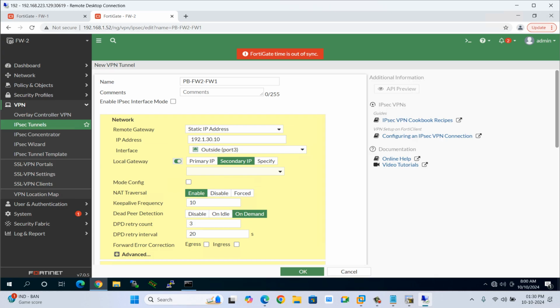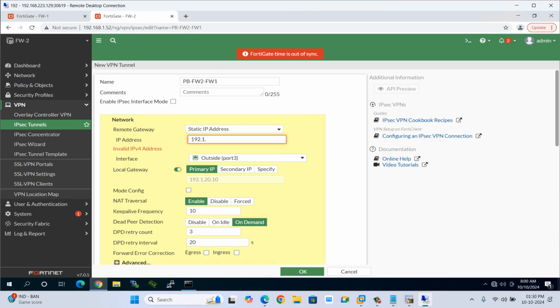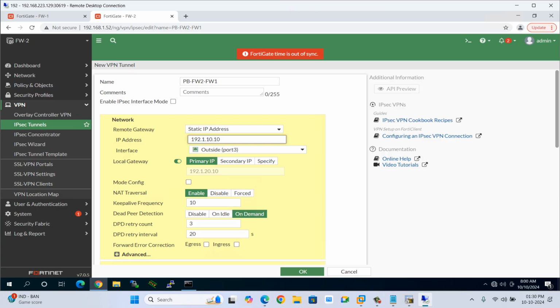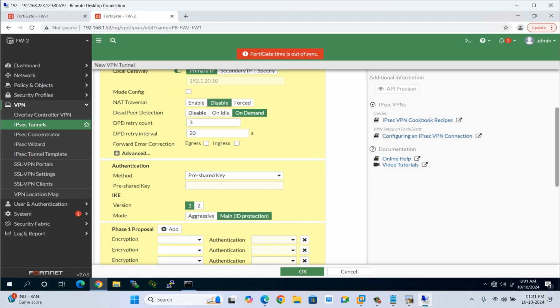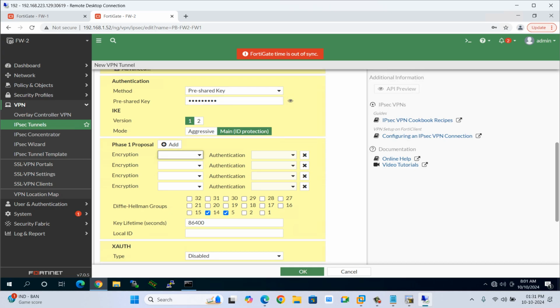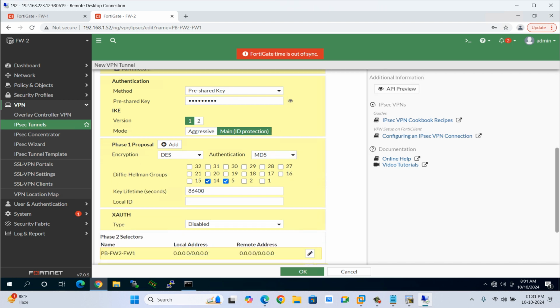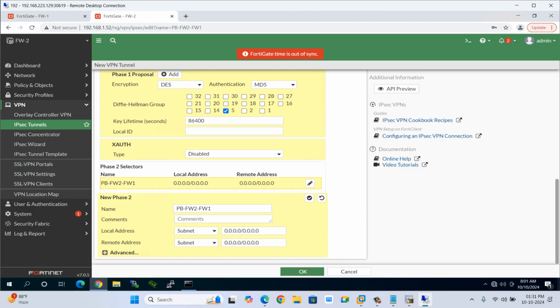If I'm selecting primary IP here, 192.1.10.10, 192.1.20.10 will be the local gateway. NAT traversal disabled. Shared key, for example, 40@123. I'm selecting this and MD5, and the rest I'll delete. I'm selecting DH group 5. I'm going to give these things here.